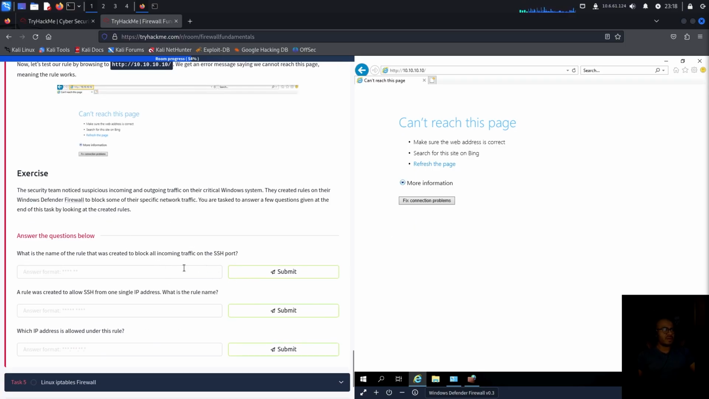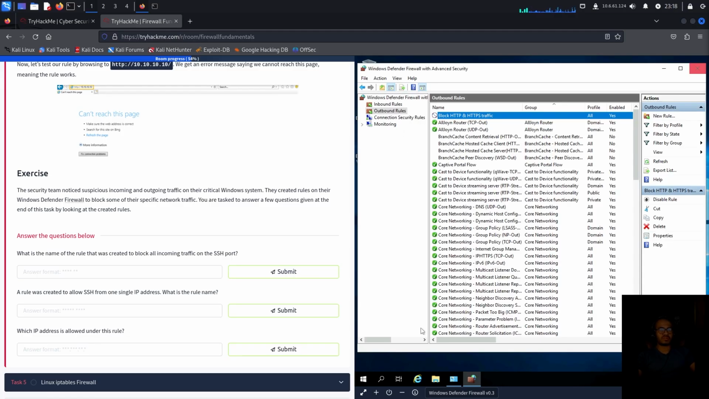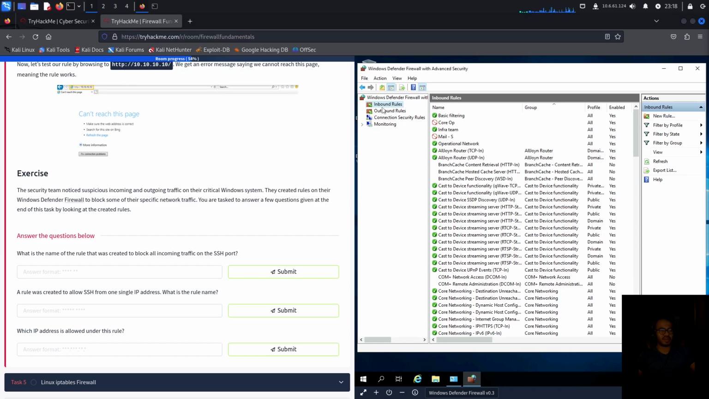So the exercise. The security team noticed suspicious incoming and outgoing traffic on their critical Windows system. They created rules under Windows Defender Firewall to block some of their specific network traffic. You're tasked to answer a few questions given at the end of this task by looking at the created rules. Okay, let's close this. These are the outbound and inbound rules that have been created.